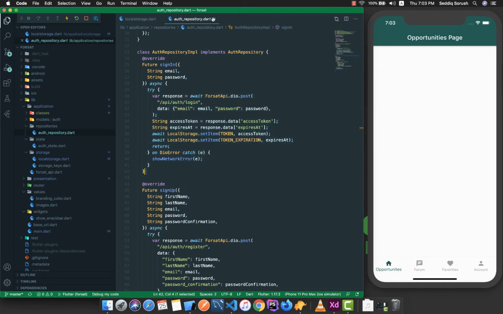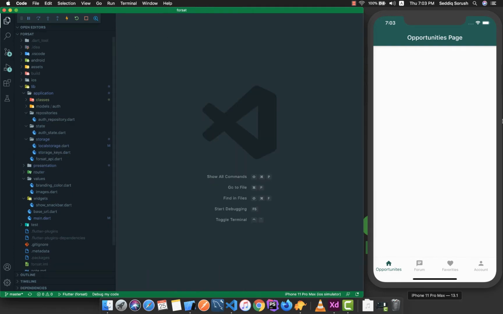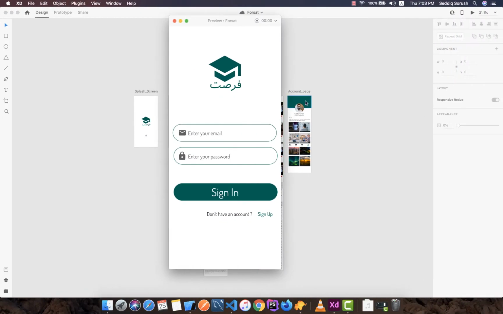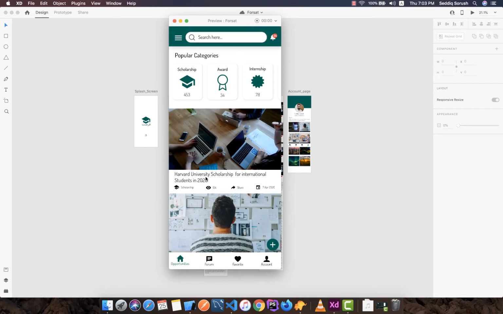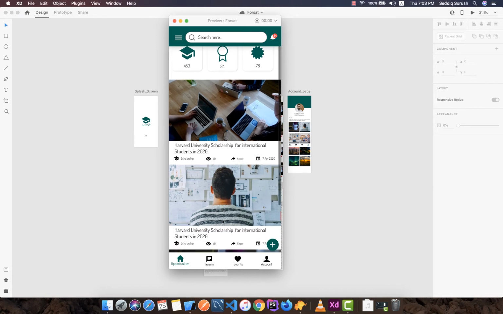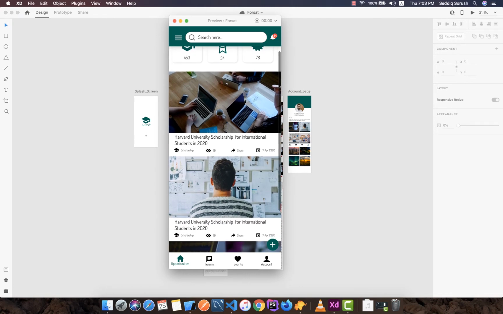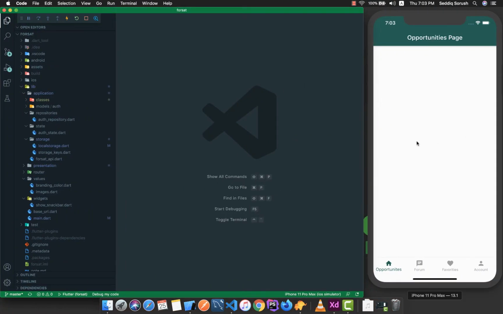And right now my intention in this video is to start fetching these opportunities and display them to the user. If you remember from the design that we did in Adobe XD, we have here the login page, and after successful login we are navigated to this opportunities page. At the top we have categories, and also here we have a list of opportunities. So we need to fetch all these opportunities and display them to the user.